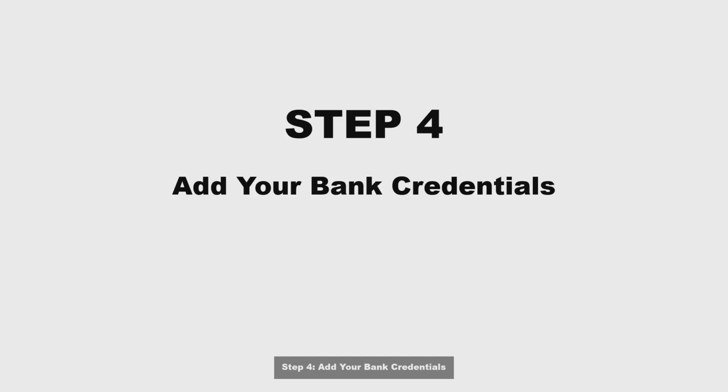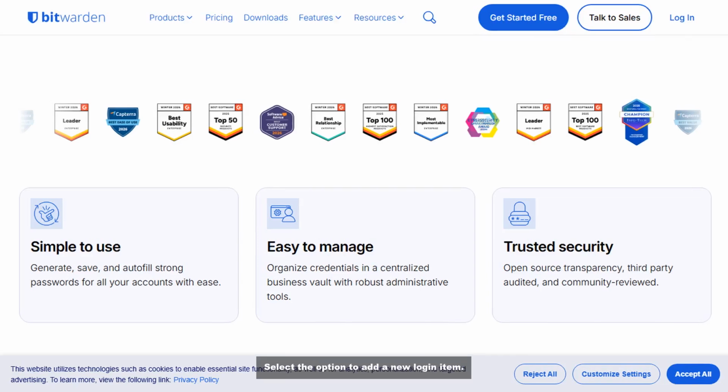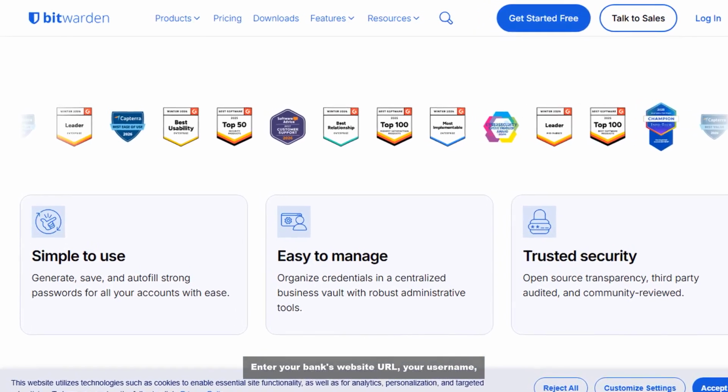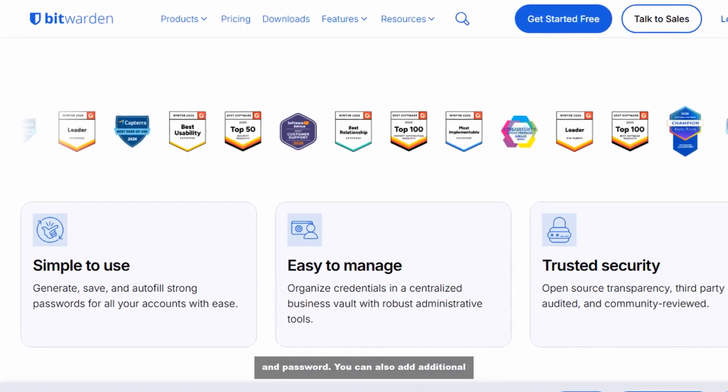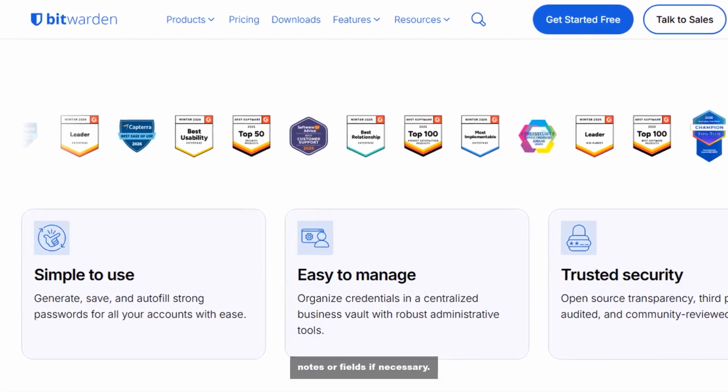Step 4. Add your bank credentials. Select the option to add a new login item. Enter your bank's website URL, your username, and password. You can also add additional notes or fields if necessary.